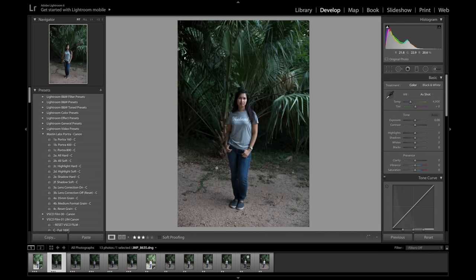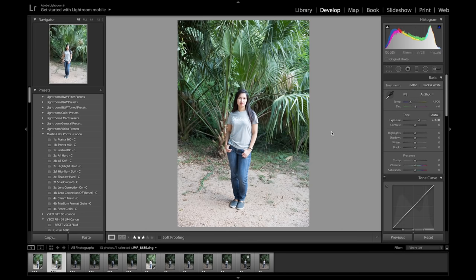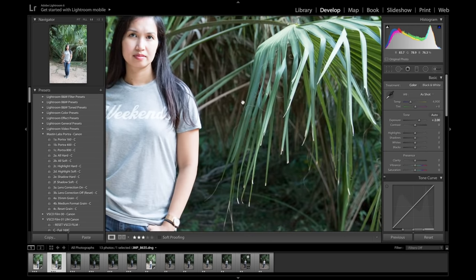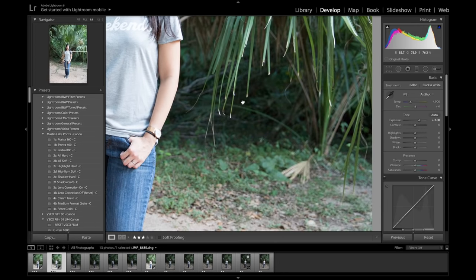Now let's go to ISO 200. Again, we'll take it up by two stops. Image is nice and sharp. Very little noise there, as well as in the shadows.